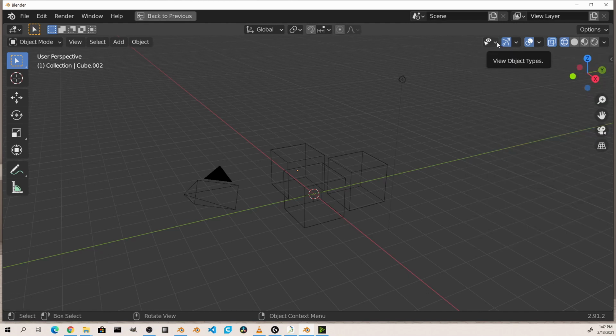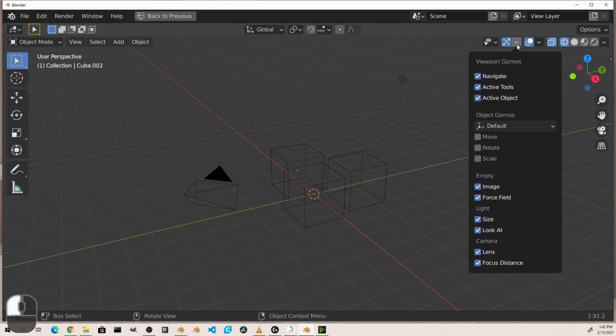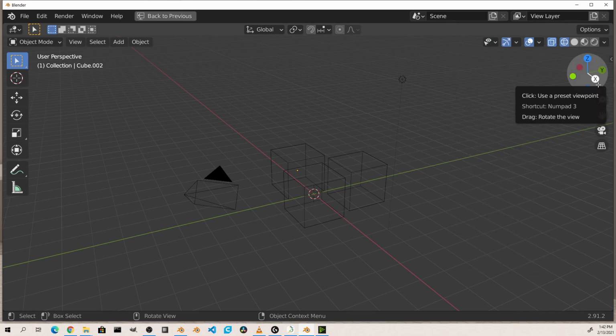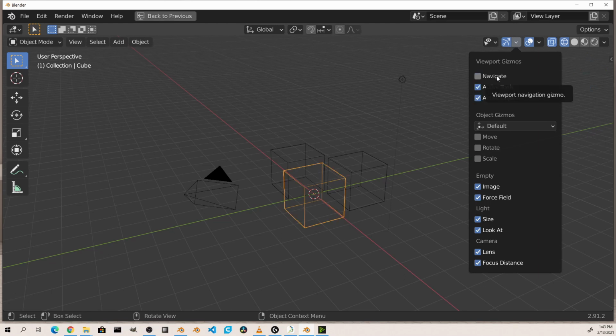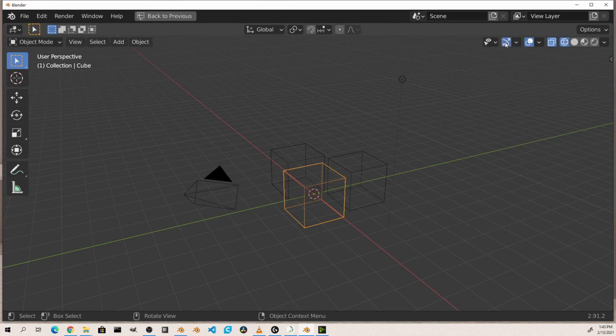Next to overlays is the gizmo option. You can toggle all gizmos on and off with this one button, or you can selectively change your gizmo displays. Some people find that these navigation tools in the corner take up too much space, so they can turn them off by turning off the navigate gizmo. Other than that, I rarely change any of the gizmo settings, unless I want to turn them all on and off.